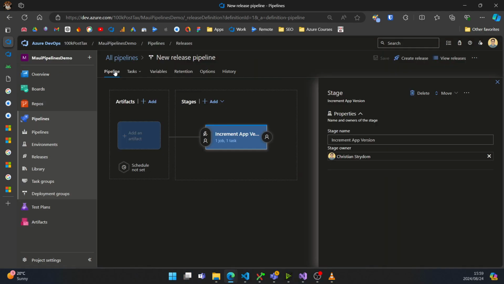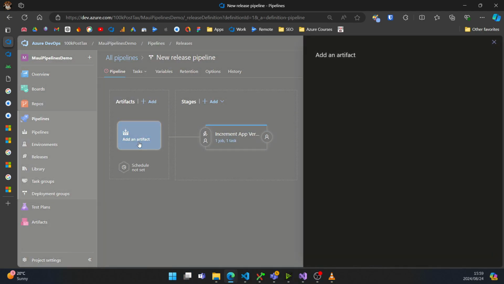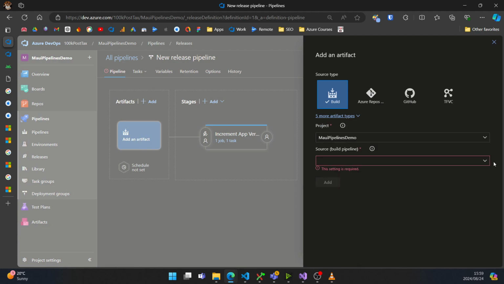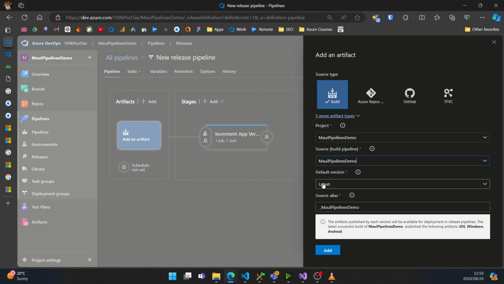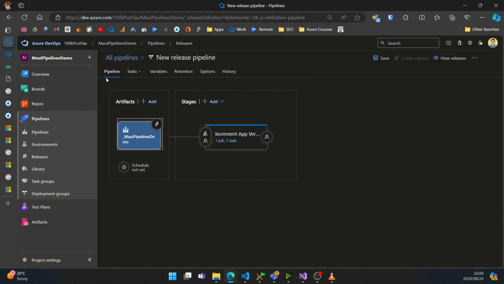We can go back to the entire pipeline. We'll need to add just the artifact that we're targeting here. So we're not going to consume it yet, but we can add that in. It's by default going to try and access the latest version. That's the alias that it's going to call it. And it also gives you an idea of what's currently available to consume in these artifacts, which is our iOS, Windows, and Android folders. I'm going to add that.